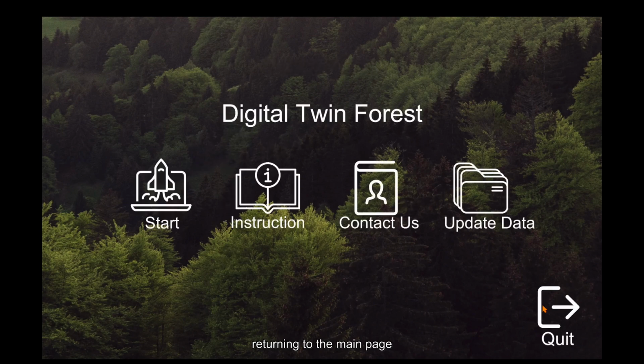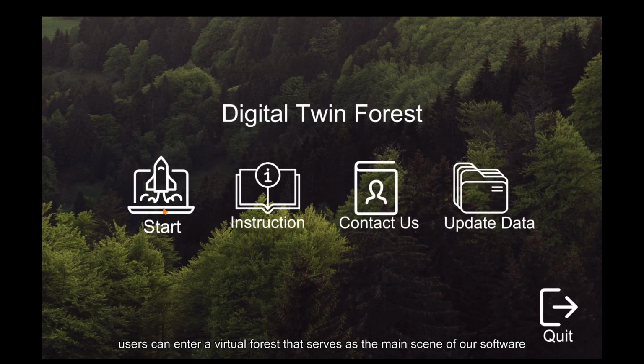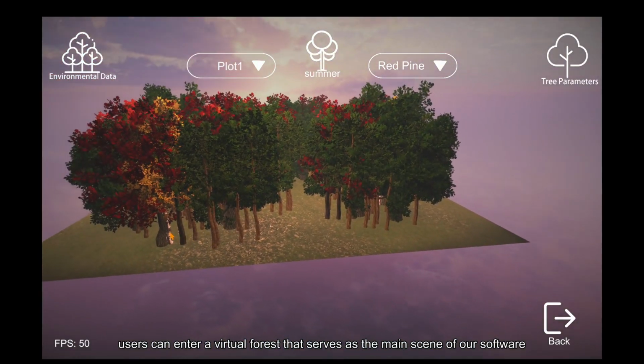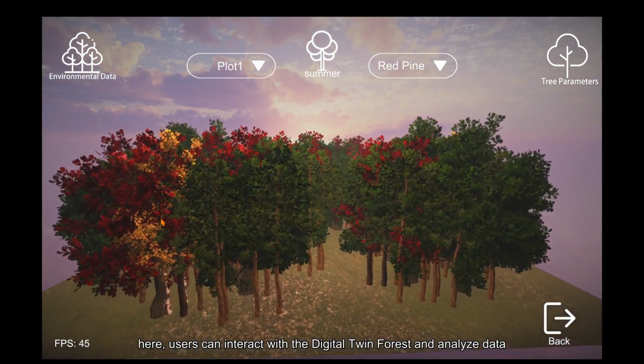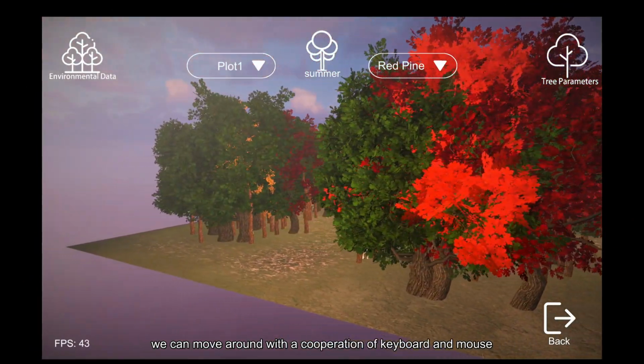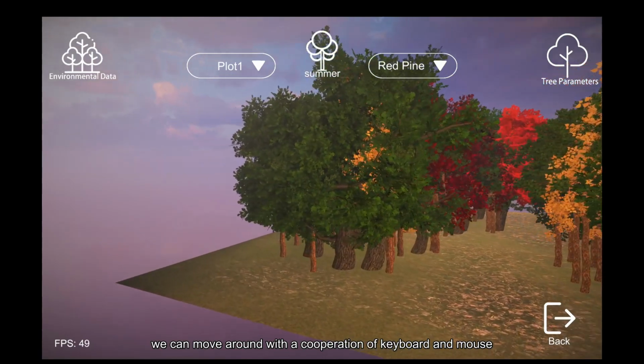Returning to the main page, by clicking on the Start button, users can enter a virtual forest that serves as the main scene of our software. Here, users can interact with the Digital Twin Forest and analyze data. We can move around with the cooperation of keyboard and mouse.